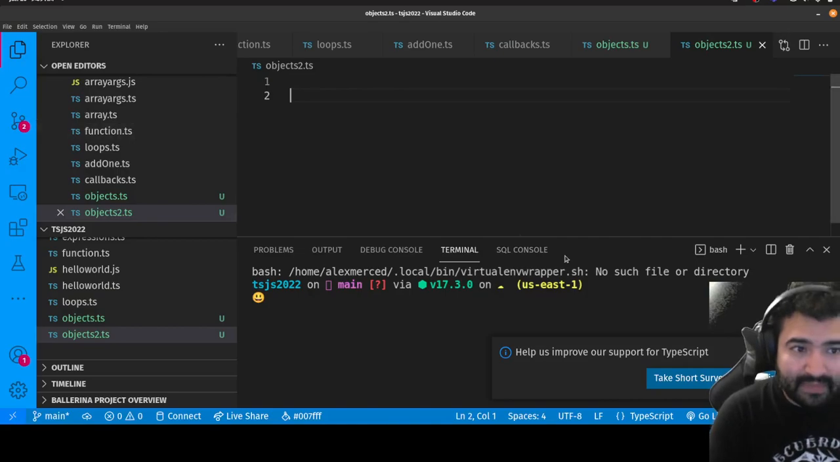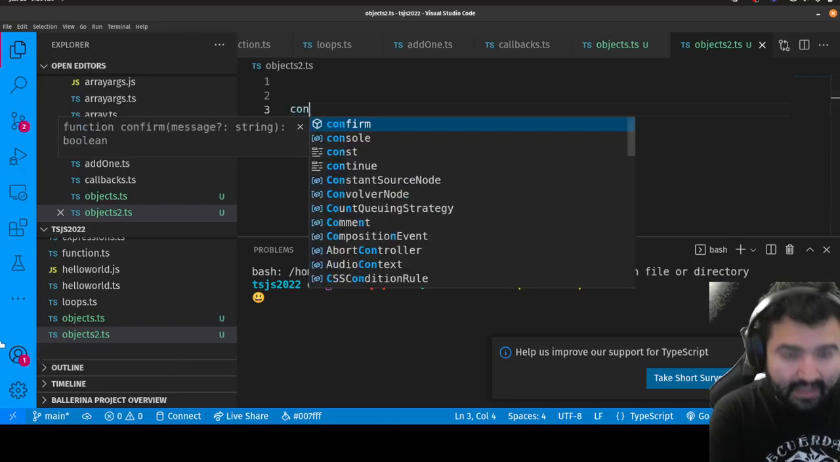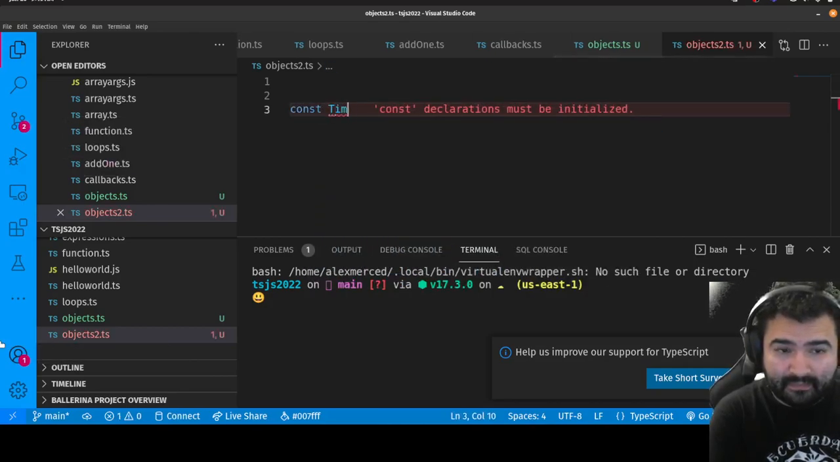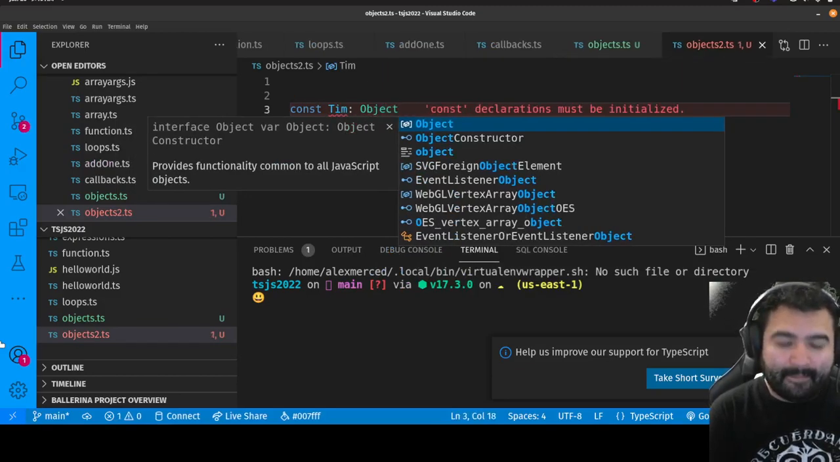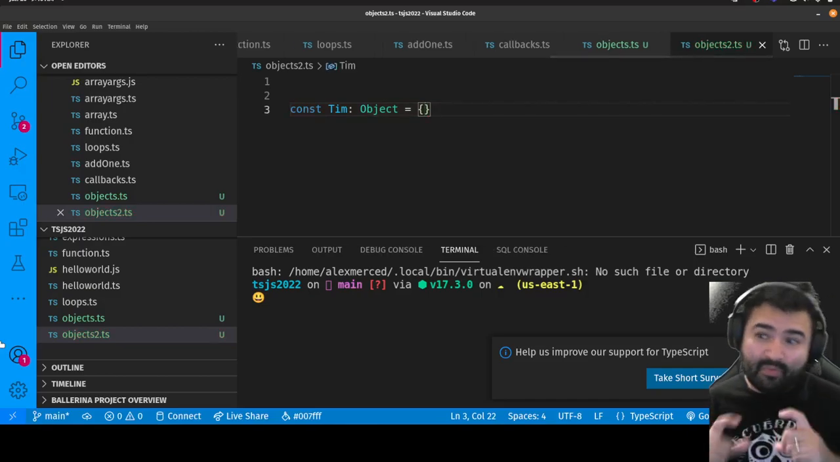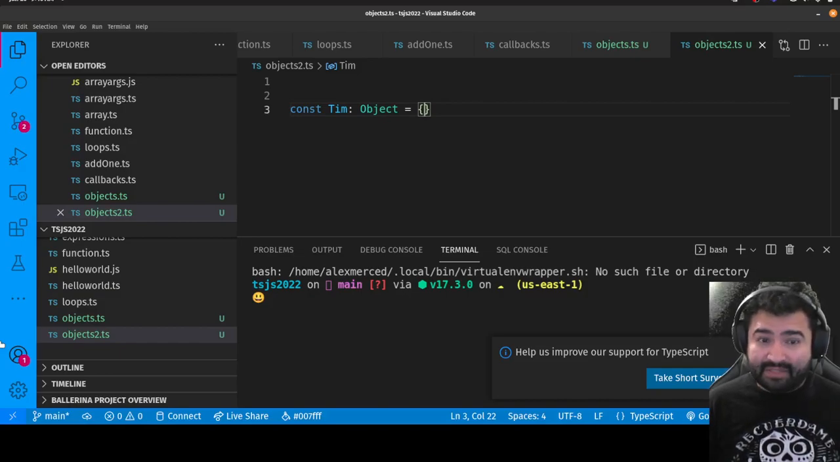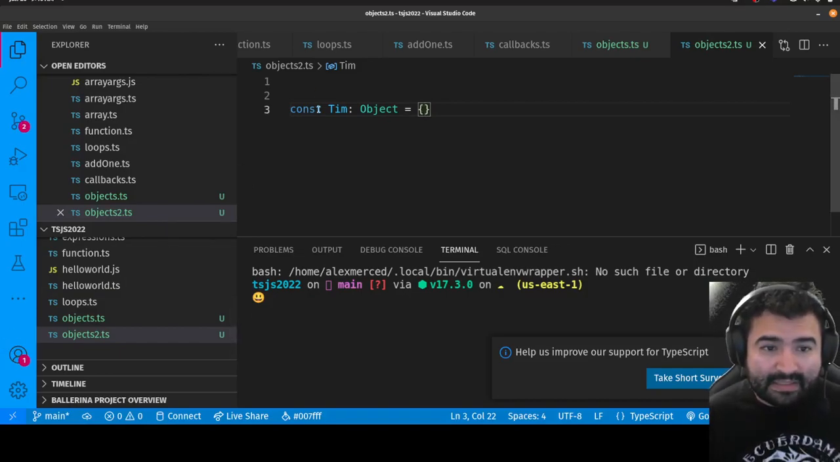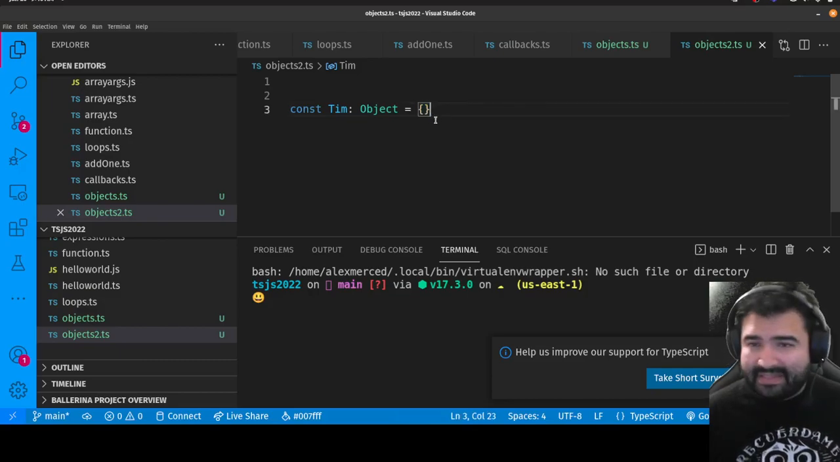So for example, let's say we're talking about students, and we have a student named Tim. So we say const tim, which we'll type as an object at first. Then we say equals, and for an object, instead of using square brackets like we did in an array, you use curly brackets to define an object. Right now it's happy with this: I said it's an object, and it equals an object. But that's not really useful.